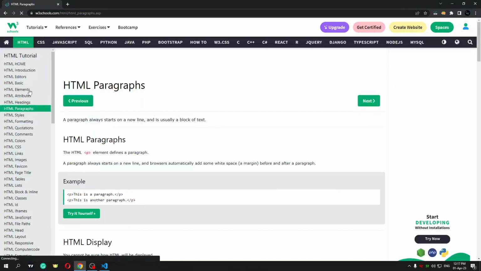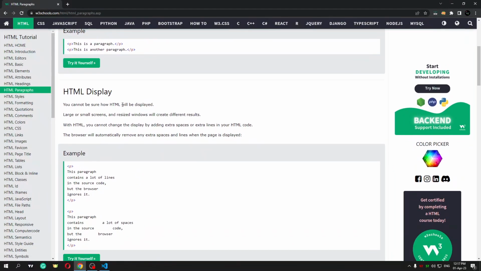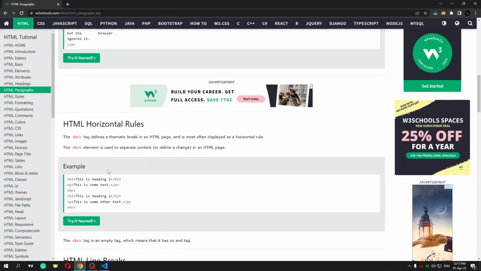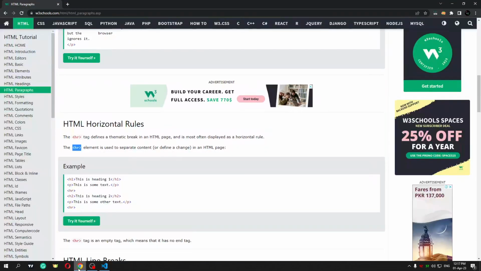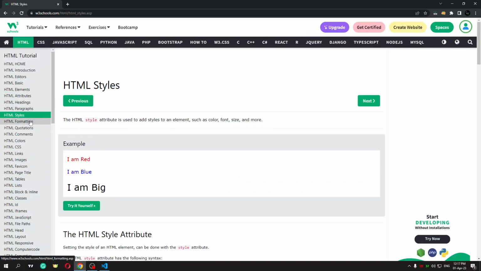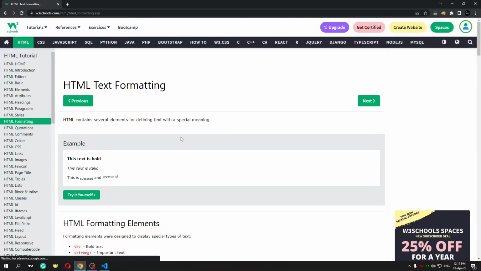You can go to paragraphs, using the p tag. You use the hr tag for a horizontal line. If I remove br and put hr, as you can see, in short this is a language of tags. So if you know tags, you know HTML. So these are the basics. In the next lecture we will go to a further advanced level like styling, formatting, quotations, etc.